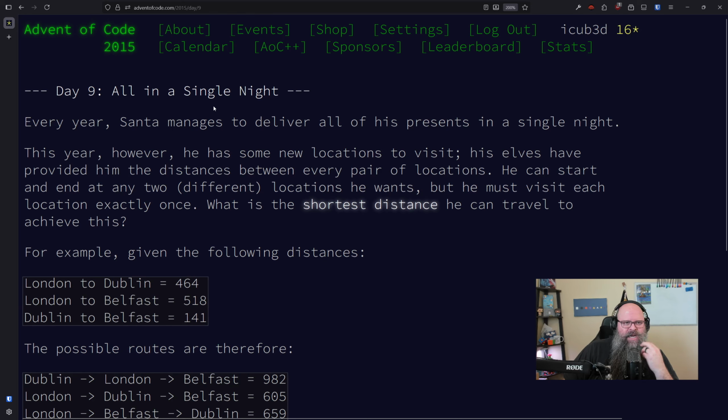All in a single night. Every year, Santa manages to deliver all of his presents in a single night. This year, however, he has some new locations to visit. His elves have provided him the distances between every pair of locations. He can start and end at any 2 different locations he wants, but he must visit each location exactly once. What is the shortest distance he can travel to achieve this?